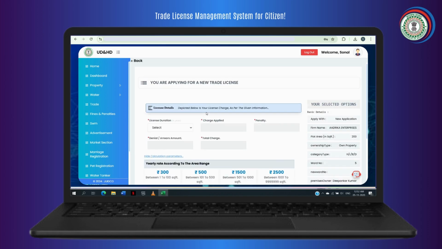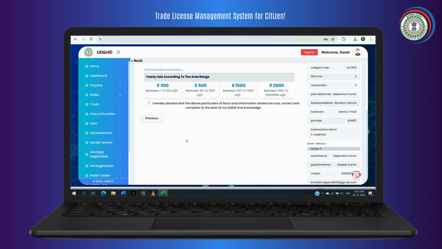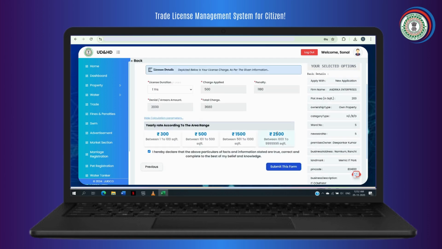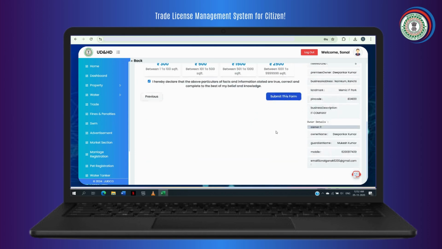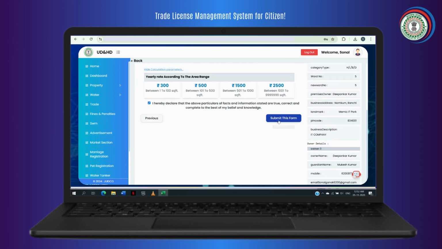In Step 4, the user must fill in the required license details in the registration form. After selecting the license duration, the charge applied, penalty, denial or arrears amount, and total charges are automatically filled in. After completing the license details, tick the Declaration checkbox, then proceed by clicking the Submit this form button.